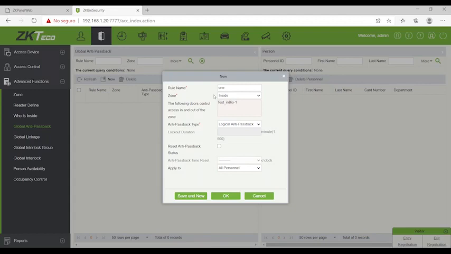It doesn't matter how many doors I have in this area. If I go inside, I have to check out, or it will not be possible for me to go in again. We can also set a timed anti-passback. It means that if I have checked in one room, in one area, after 10 minutes, I cannot go in again.